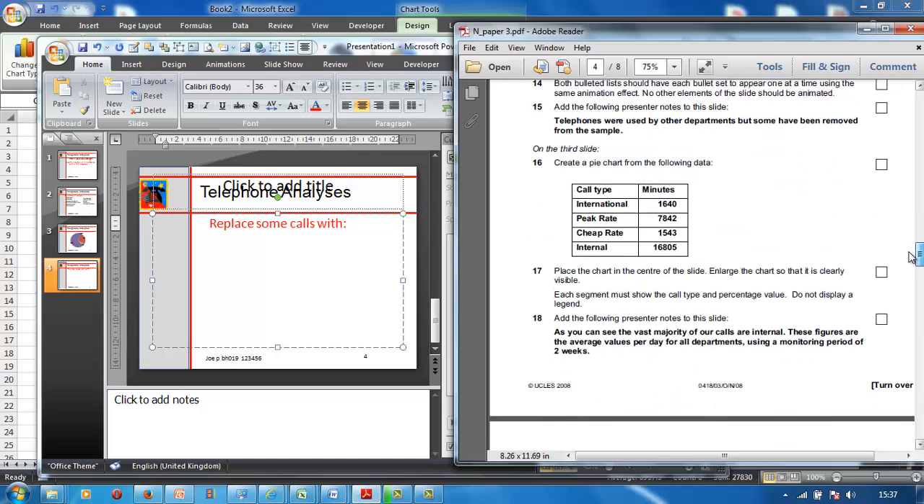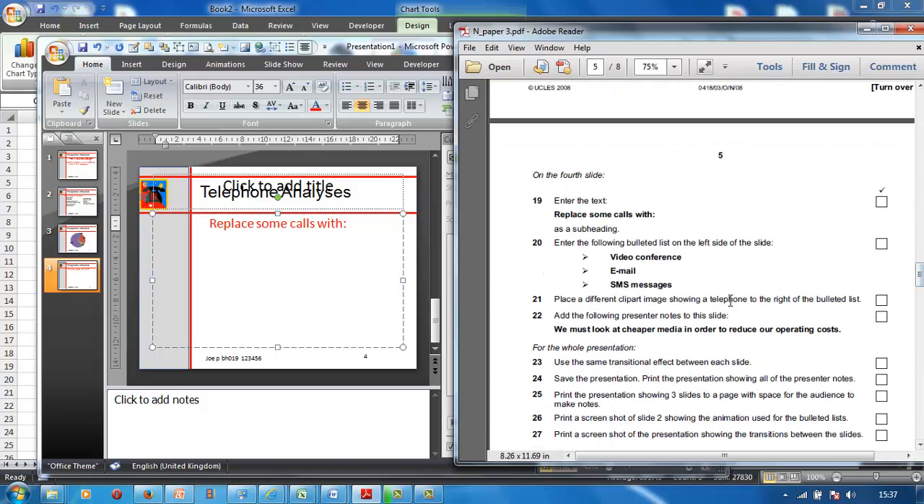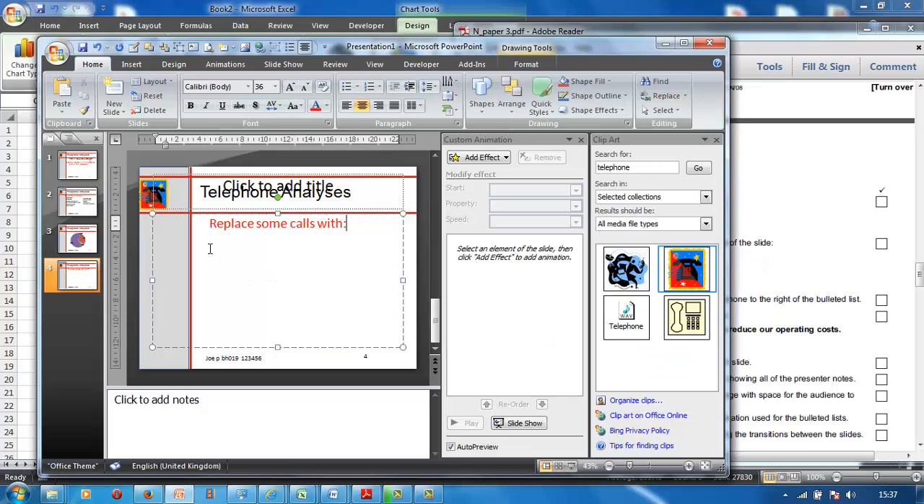Okay. So what's on the fourth slide? Enter the following bulleted list on the left of the slide. Okay, so we can go there, copy, and Control V. Then, okay, can you see it's all on the left? Can't be there. Can't cross over the red lines. So you move it there. Oh my goodness. And move it. And then move your dots as well. Okay.